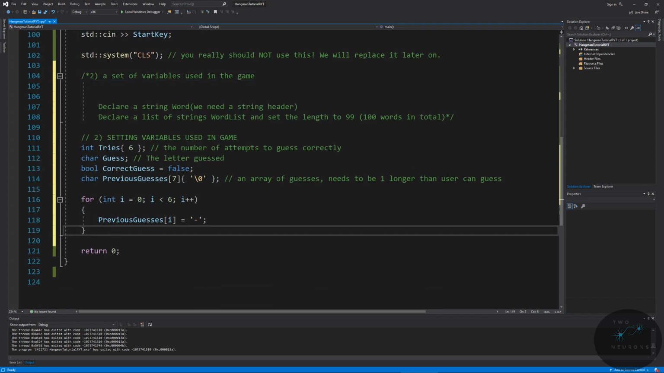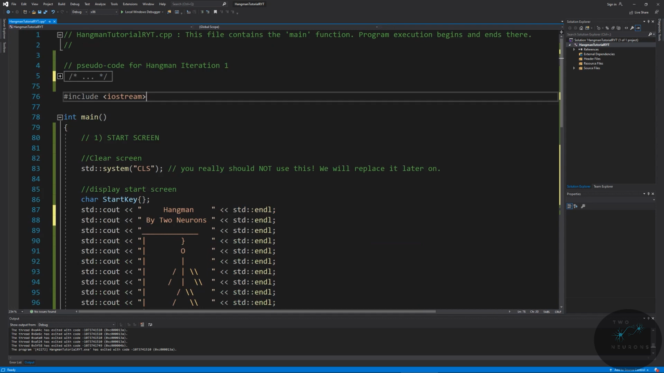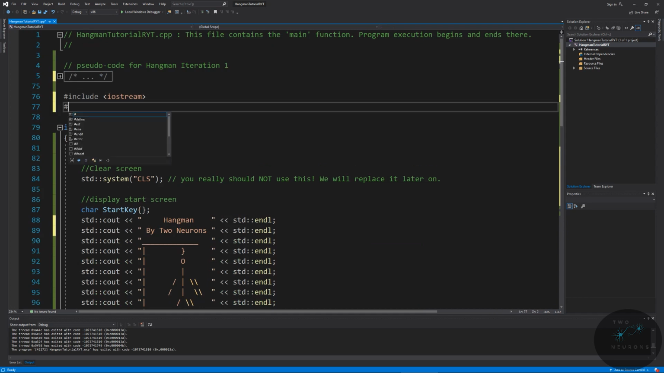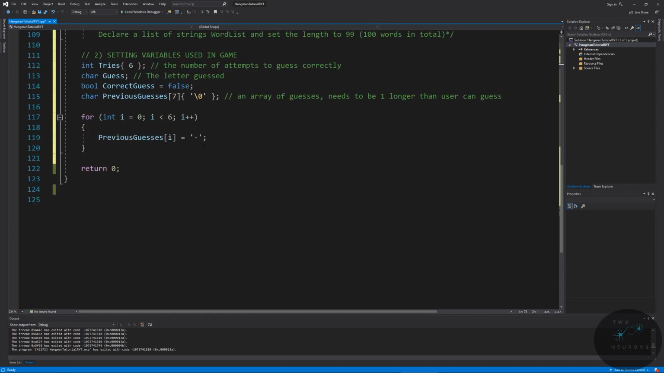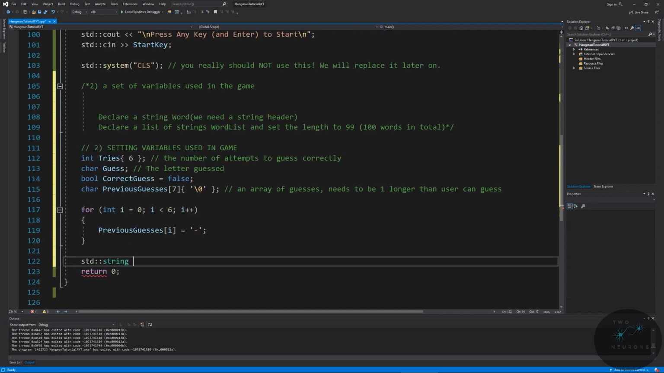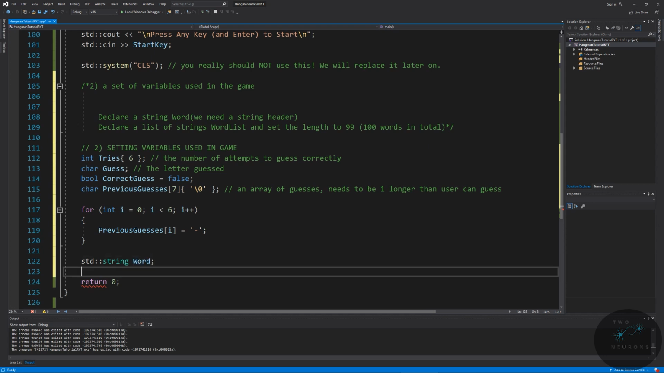And the next thing we need to do is make a variable for the word we are going to guess. So we need to add our string header in. So let's go up here, and we are going to add include string. There we go. And we can go down here now, and we can add in our string. So remember, that's std::string, and now we have a variable type. It's of type string. We need a name for this variable, and I think I've named it word. There we go. So we now have a variable called word. I am not going to initialize anything at this point.